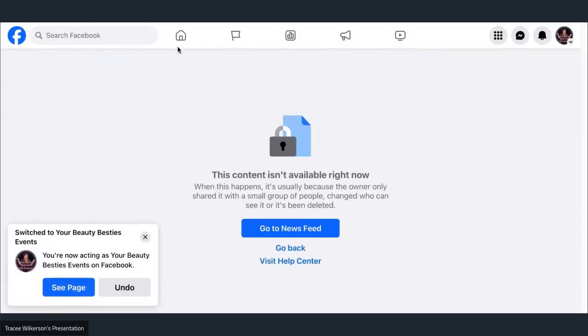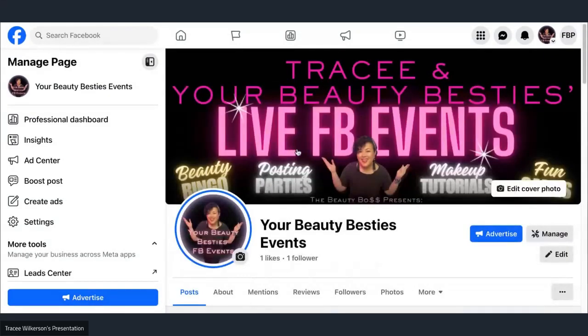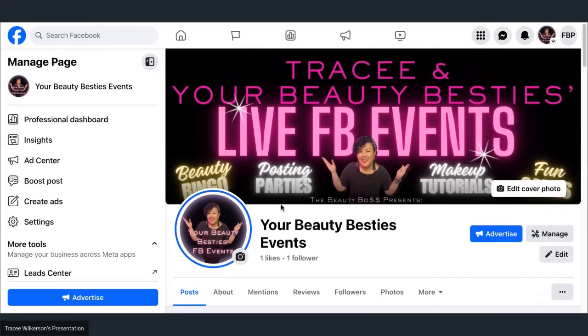Excuse me. And what I'm going to do, yes, I want to see page. I don't know why I pushed that button. So I have nothing on there. So here is the page. You're going to put a cover photo. Canva is going to be your best friend. I even made this little profile picture. And I made this as a general Facebook page for all of my team members. So that's why it says Tracy and your Beauty Besties live Facebook events.